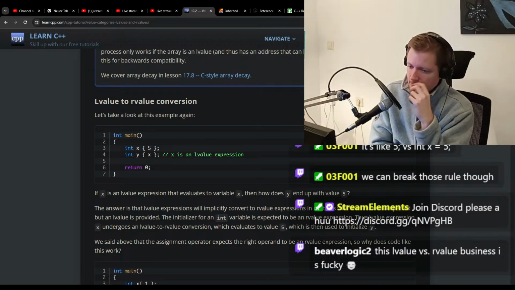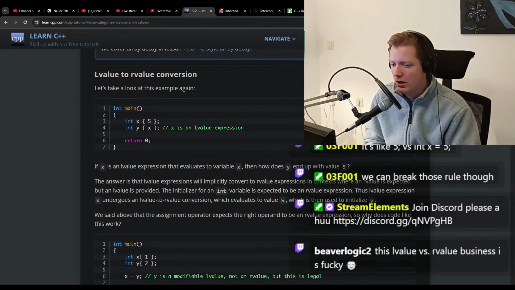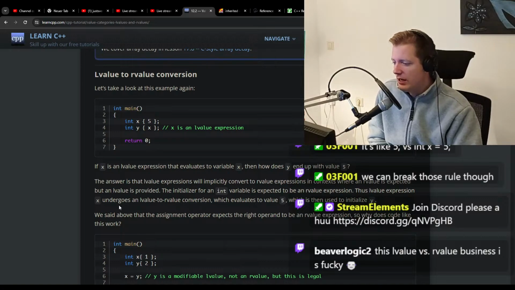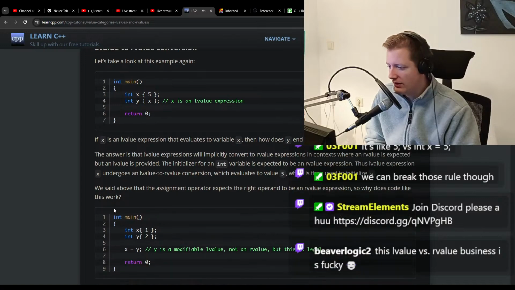In contexts where an R value is expected but an L value is provided, the initializer for an integer variable is expected to be an R value expression. This L value expression x undergoes an L value to R value conversion, which evaluates to value 5, which is then used to initialize y. We said above that the assignment operator expected the right operand to be an R value expression. So why does code like this work?